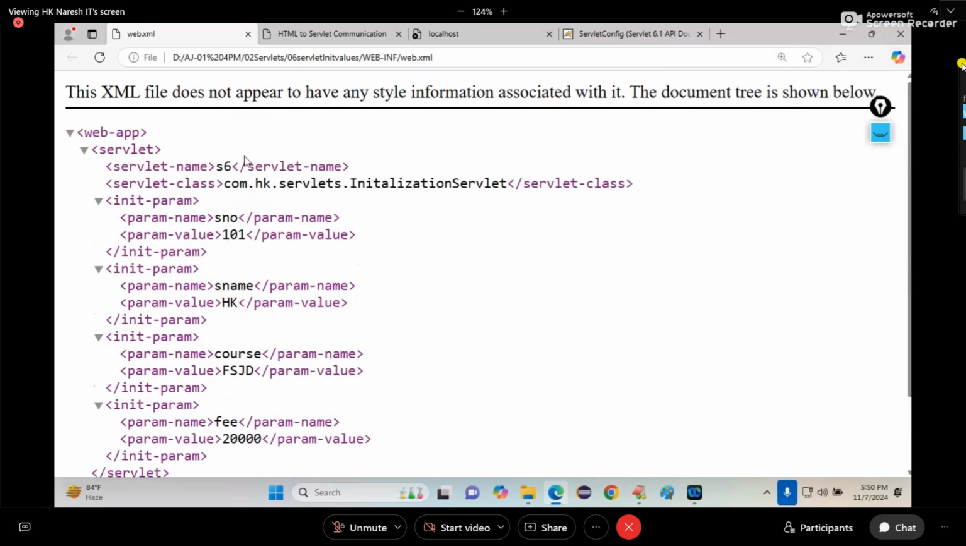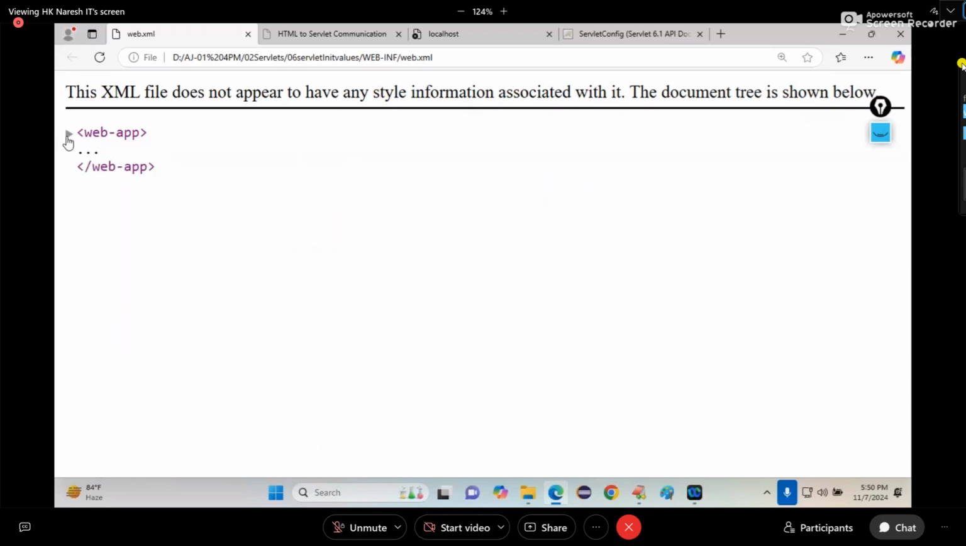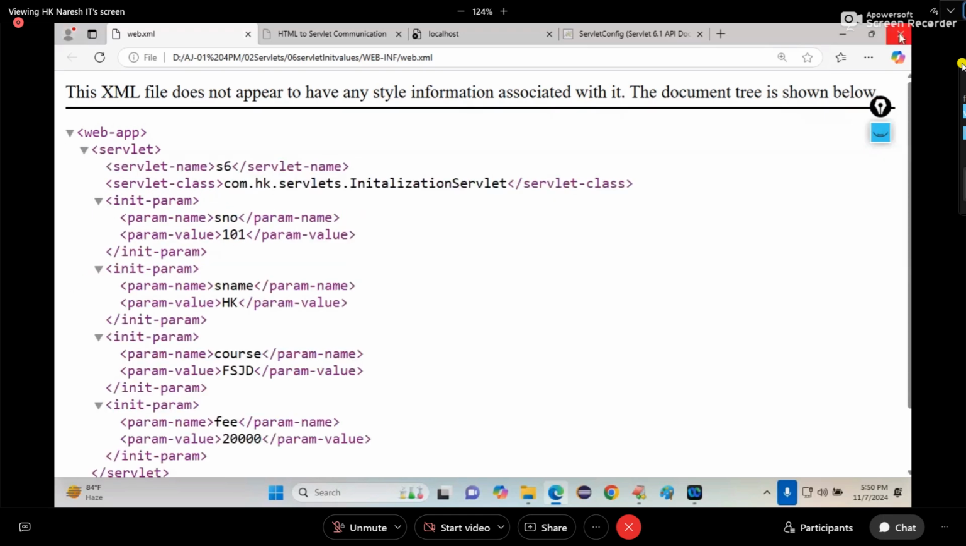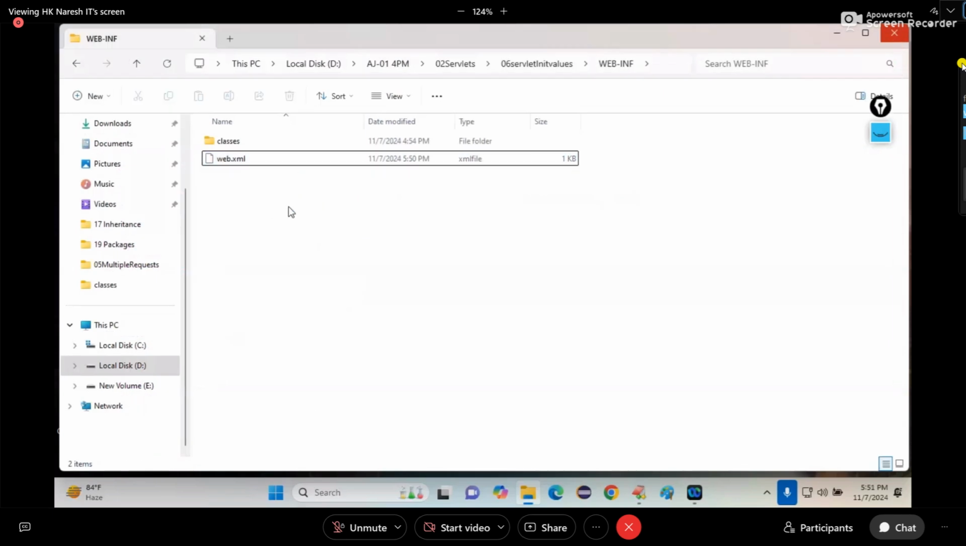The XML file doesn't appear to have any style information with it. The document is shown. You can open the web.xml file also using a browser. Some browsers will validate and tell you if any mistakes are there. Okay, fine. It's no mistake. It's compiled. Then next, what?